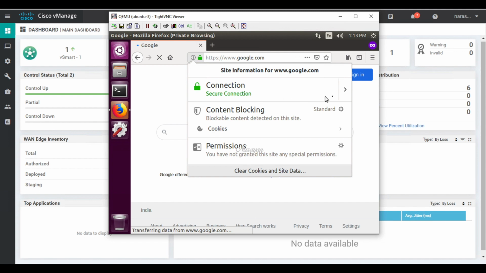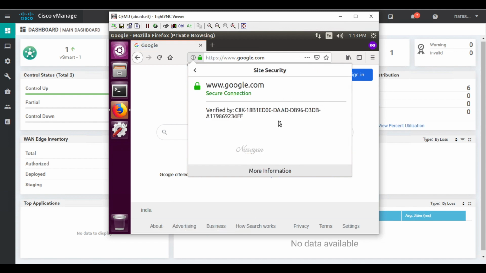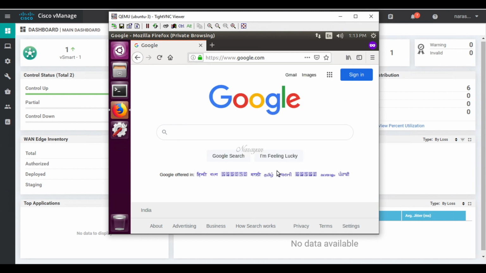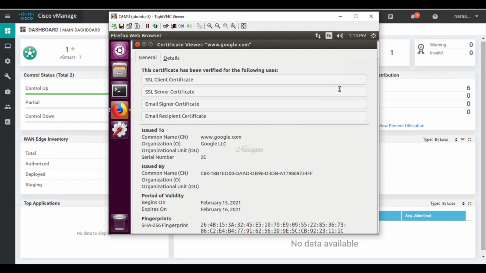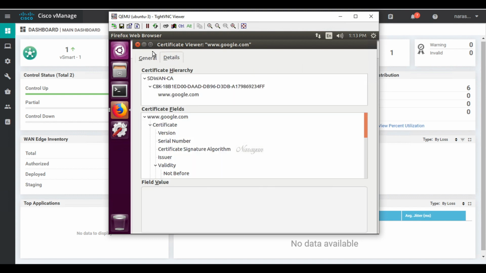Now, if you check the certificate, now it is verified by the Edge certificate. Let's view the certificate. You'll see the issuer is the C8K certificate. Let's go to details. And here you will see that the hierarchy is the SD-WAN CA, and then this Edge CA, and then it is the website.